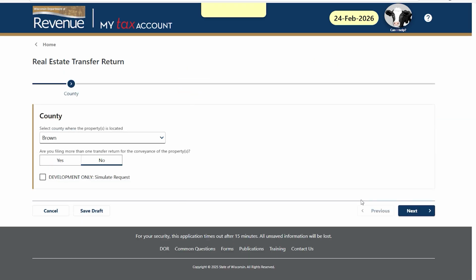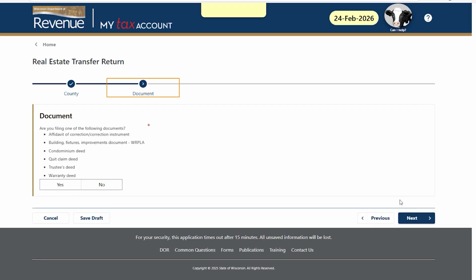The Previous and Next buttons will take you to the page immediately before or after the page you are currently on. If you want to jump further back, use the breadcrumbs at the top of the page. Now that we've reviewed some of the form's features, we'll continue by filling out the form.